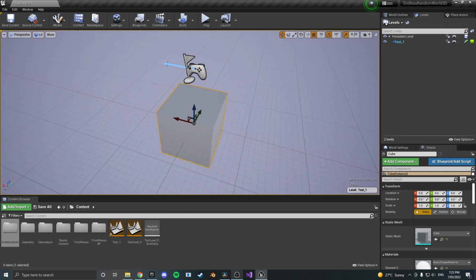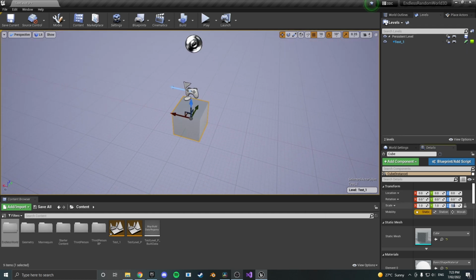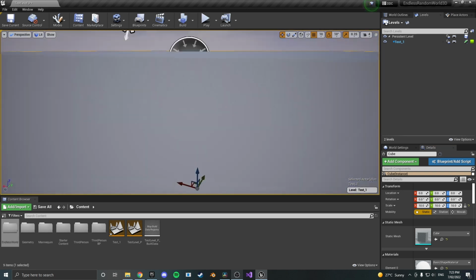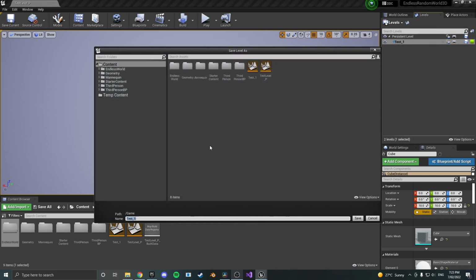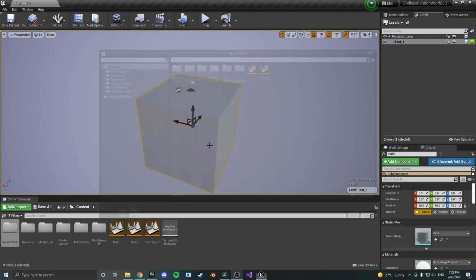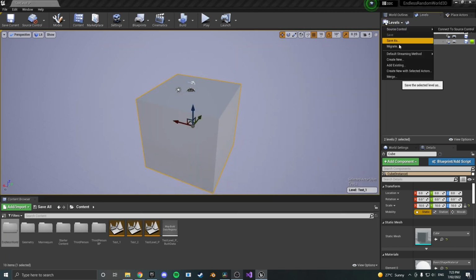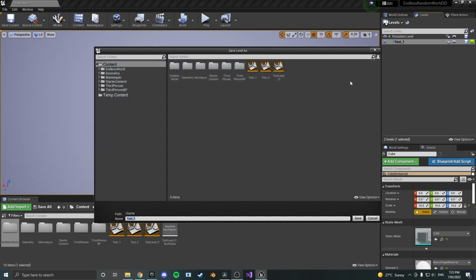So if you press F now, it'll find it. I'm just going to have a cube. Maybe that can be size 10. And then with this level selected up here, I'm just going to say, can I save it as? Maybe not. Oh, I can. Yeah, save as. All right, there we go. So test underscore two. And let's have a test underscore three as well.